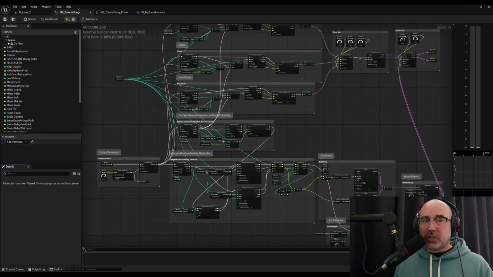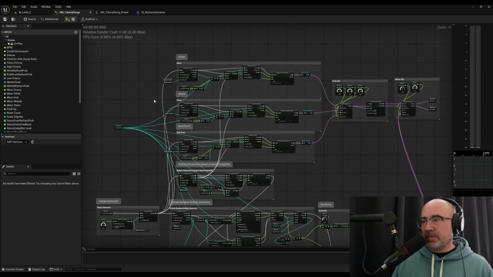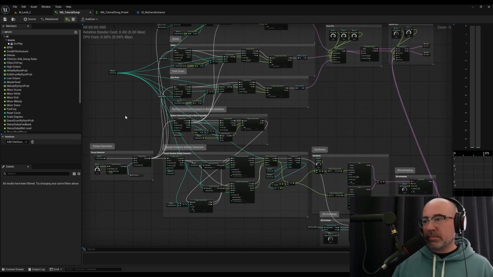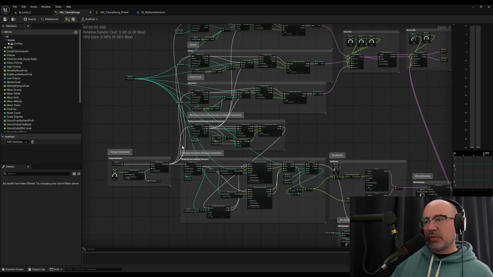MetaSounds is a big part of the engine that I have been sleeping on for a little bit. I knew it was capable, but I had no idea until I started doing some reading, some learning, some tutorials, etc. What I have on screen looks like a blueprint, and it kind of is, but it functions a little bit differently. It's not an execution graph; it's a bit of a flow graph.